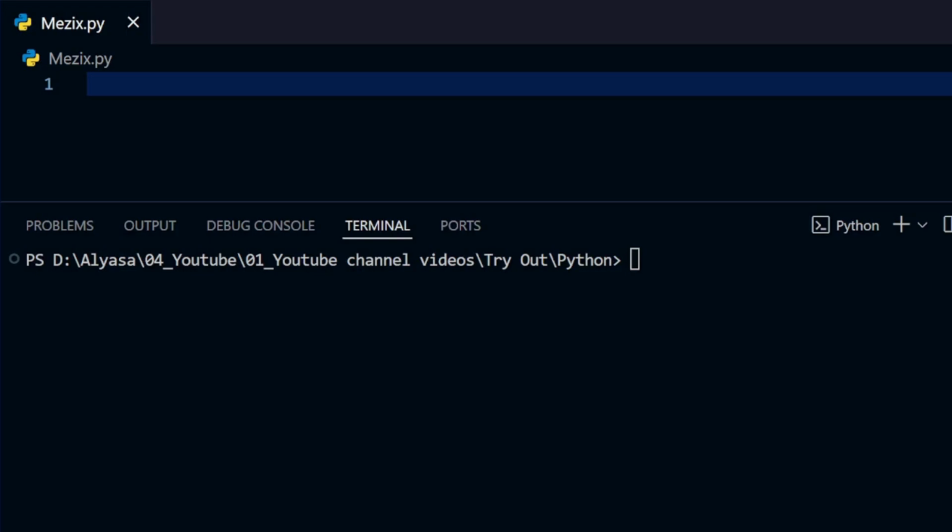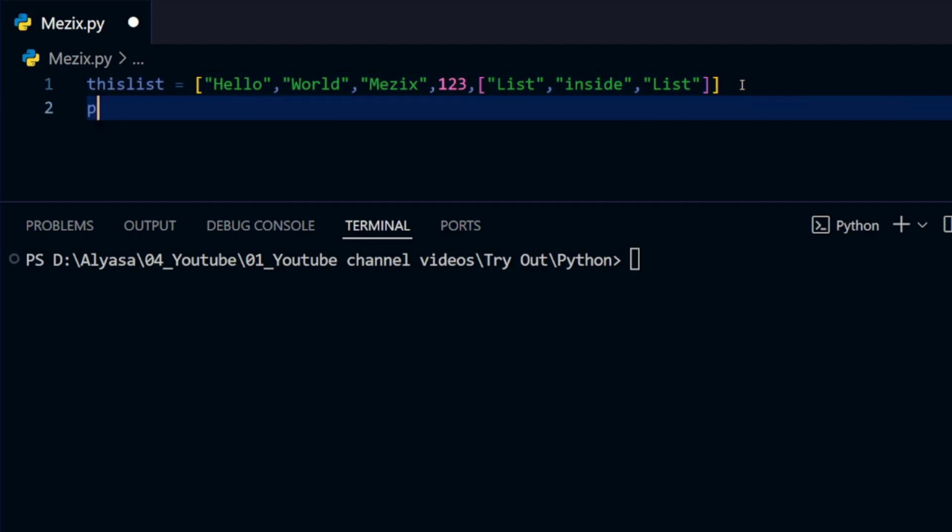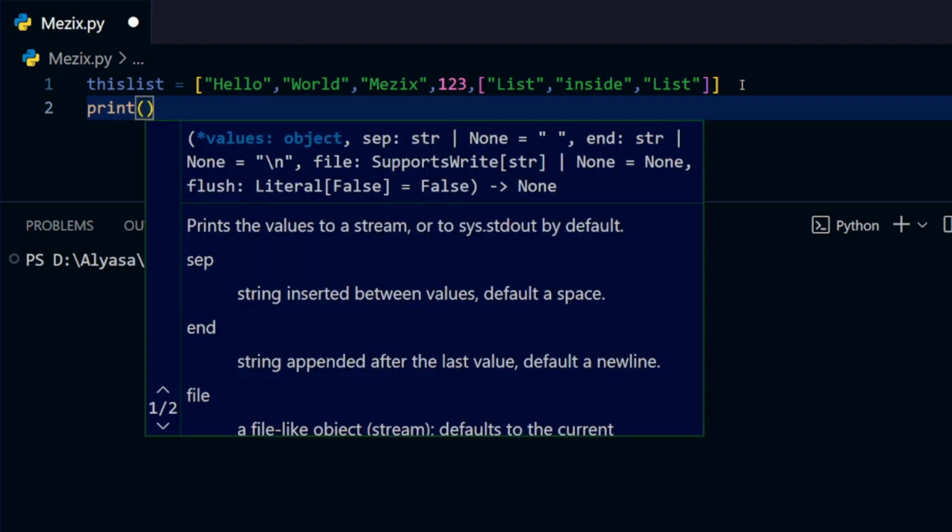Lists are used to store multiple items in a single variable. It is one of the 4 built-in data types in Python used to store collections of data. So now, type a bunch of values in quotes and separate them by commas. And finally wrap the whole thing in square brackets. And here you go, you created your first list.